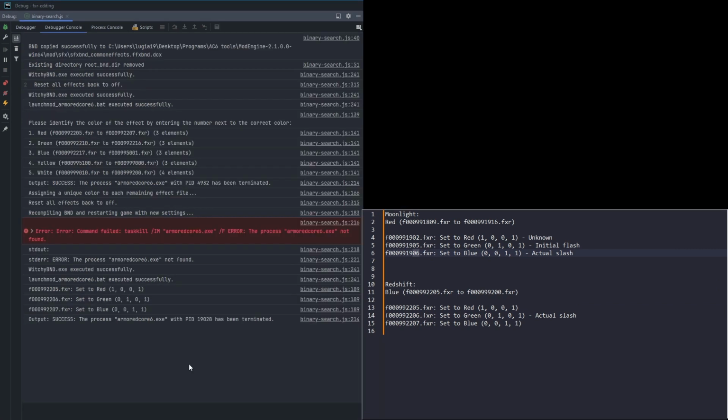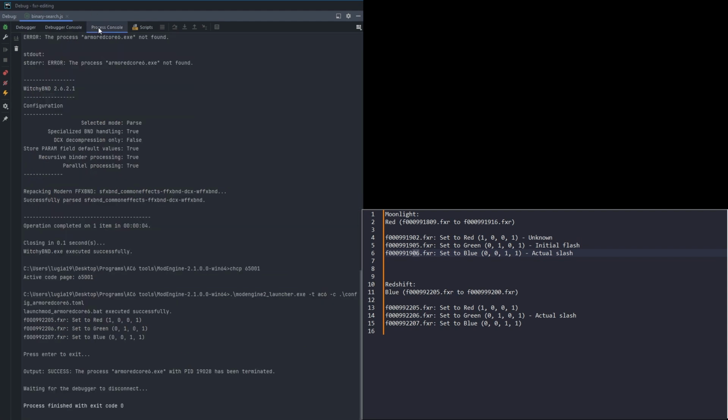I'm just gonna press enter. Yes, I changed it to close the game, and there we go. So yeah, that's how you can find IDs with this kind of jank but usable tool.